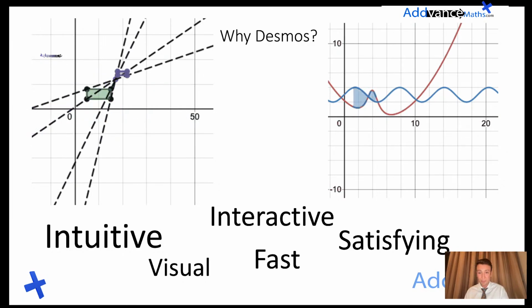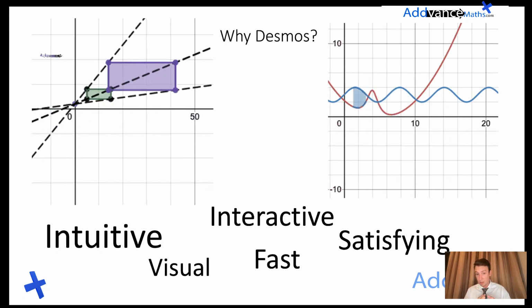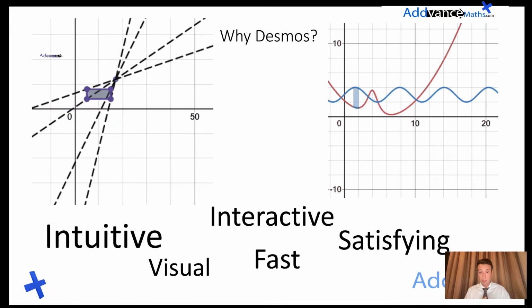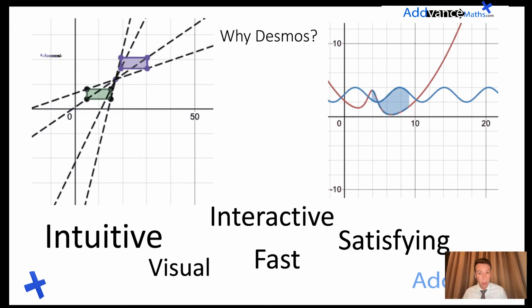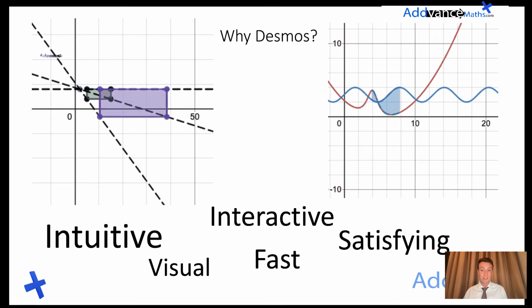It's fast, so it works on mobile, tablet, and computer in exactly the same way, same interface. And most of all, it's really satisfying. So call me a geek, but I find Desmos really, really satisfying to use.